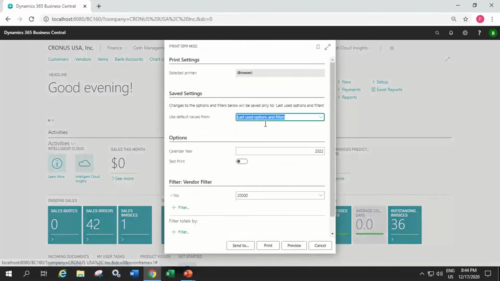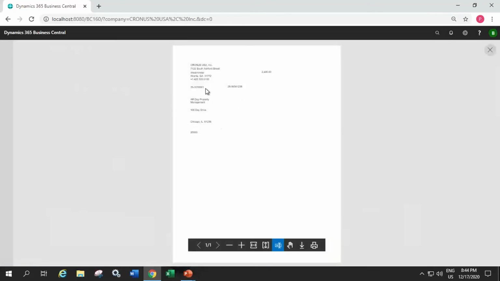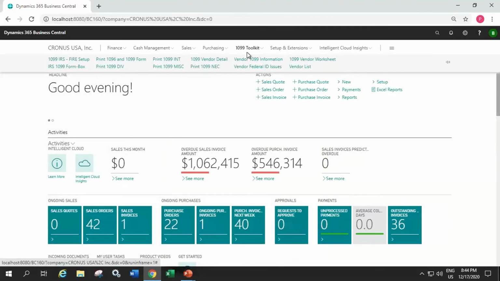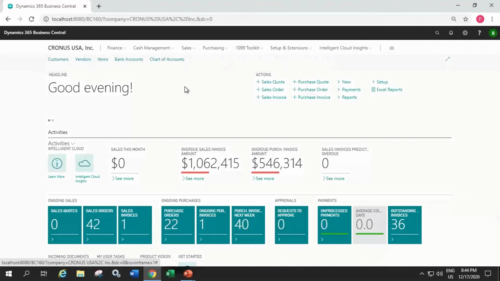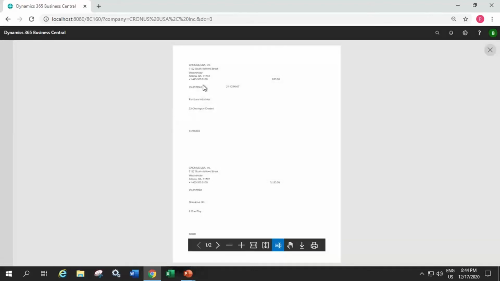Let's take a look at the MISC. We can preview it. And there's the one that we had for AR Day for the property management, and that's the 2,400 that we saw in the worksheet. So we know what's going to print on the 1099 before we actually print them. And there's no way that you can do that in NAV or BC. Same thing with the NEC. Maybe we want to take a look and see what those are going to be before we print them.